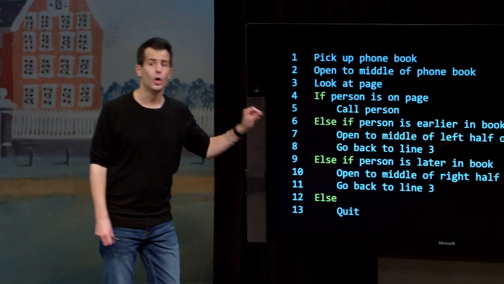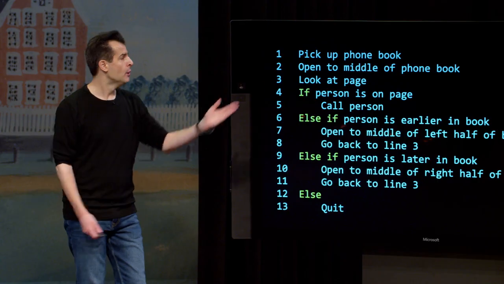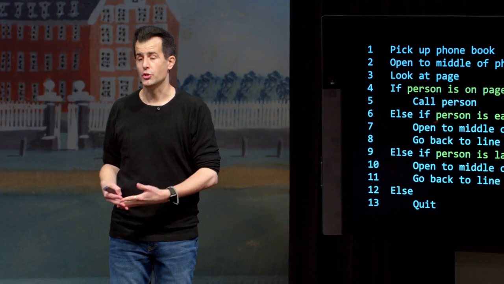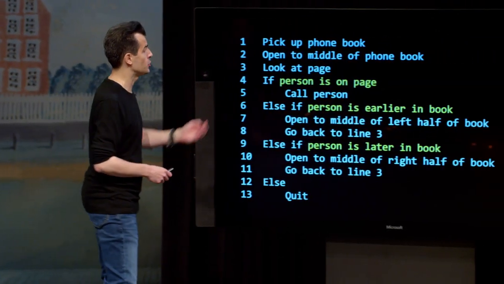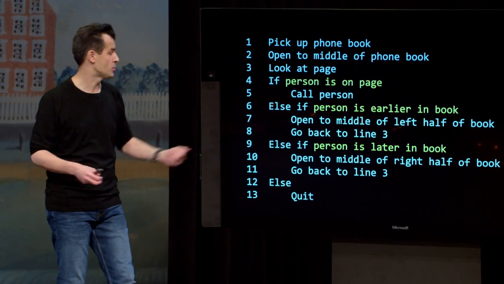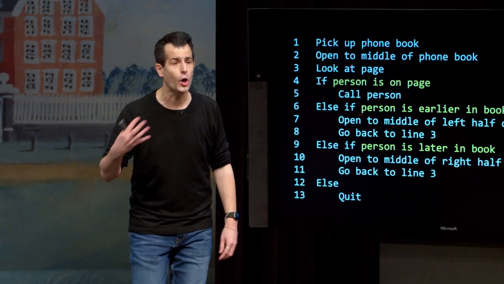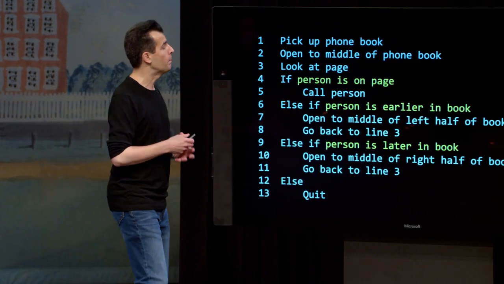But how do you decide which fork in the road to take? Whether to do this or that or this other thing? For that, we need something called Boolean expressions. A Boolean expression is just a question whose answer is yes or no, or true or false, or frankly, 1 or 0. All of those would be equivalent for our purposes. So person on page, that's a yes or no question. Person earlier in book, that too is a question. Person later in book is a third question as well. So if you can imagine a yes, no answer, a true, false answer, a 1, 0 answer, that is what gives us these things called Boolean expressions.